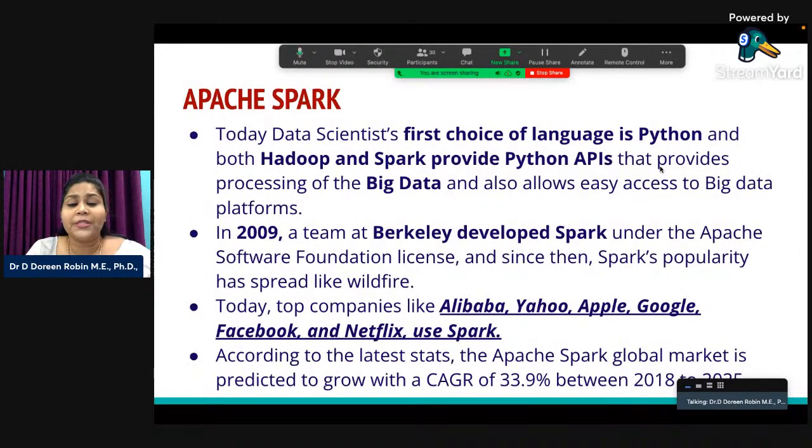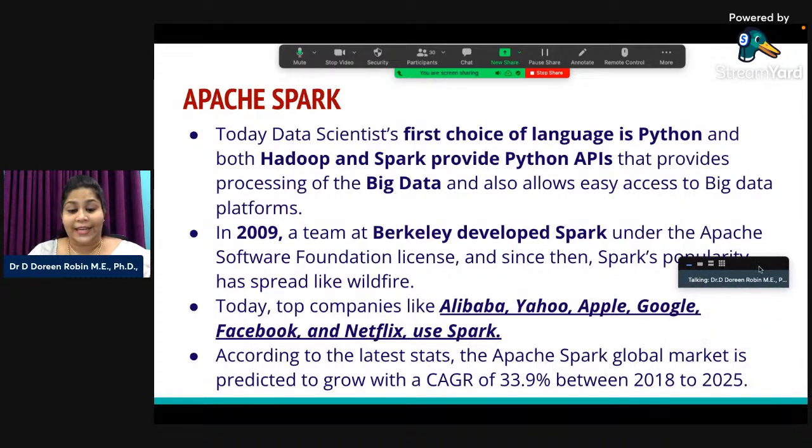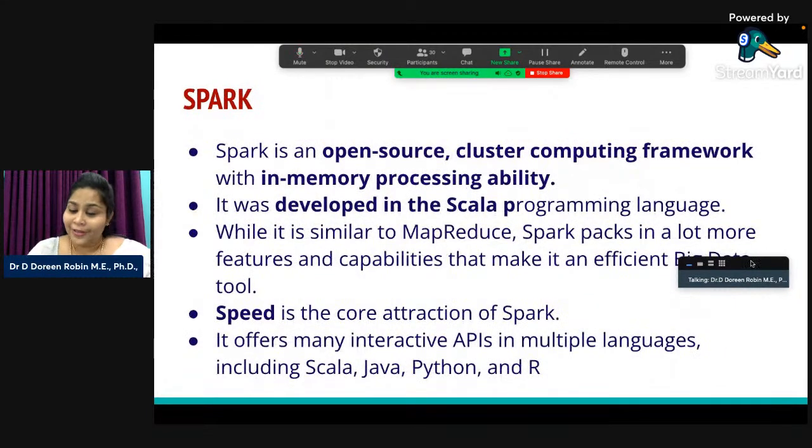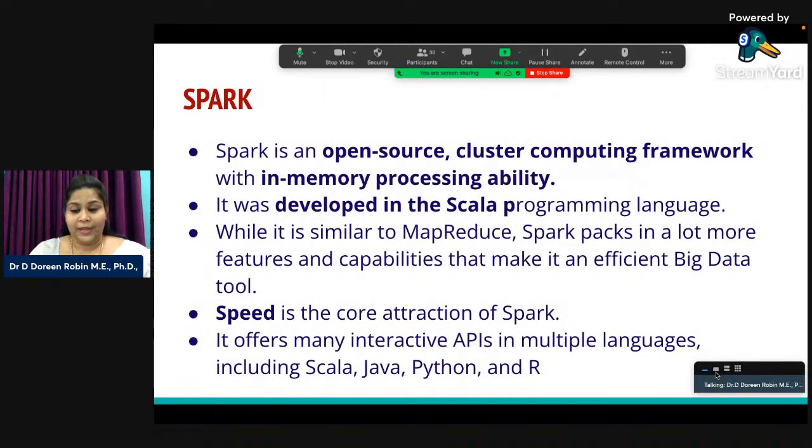Today's companies, see Alibaba, use a lot of interactive queries and super fast computing. Apple, Google, Facebook, and Netflix all use Spark. According to the latest statistics, the Apache Spark global market is predicted to grow with a CAGR of 33.9 percent between 2018 and 2025. This is a great spark for you to equip yourself with this latest technology.